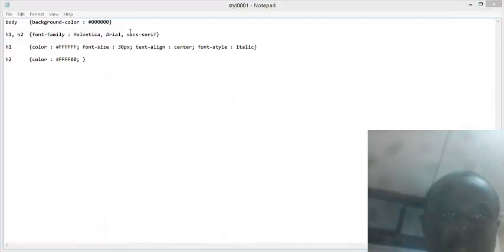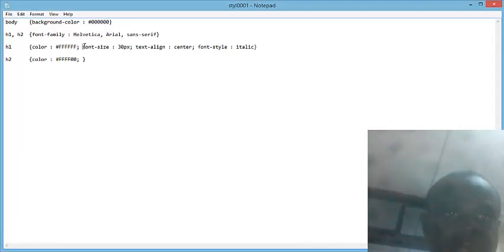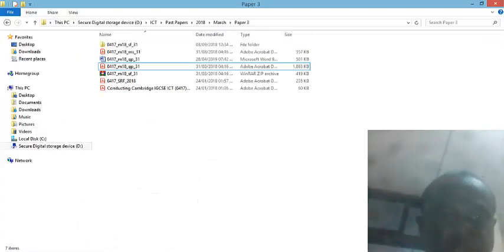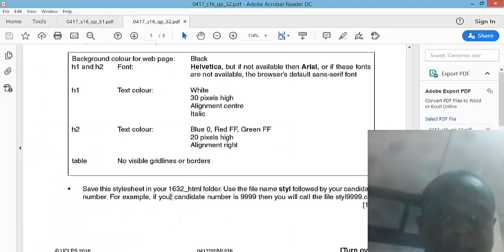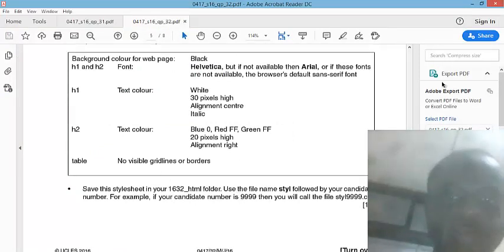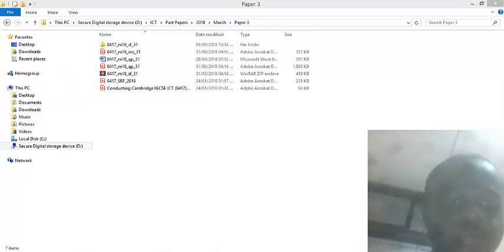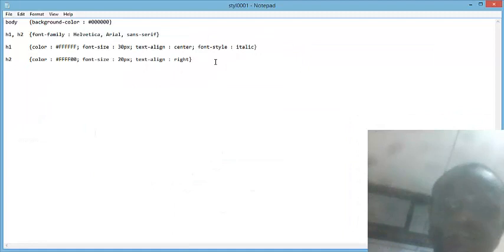(20 pixels high) and right alignment. No visible grid lines or borders. The table, so table, specify the table tag now. Border, something as 0.